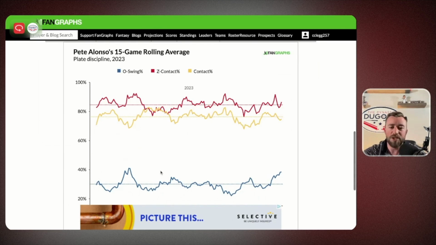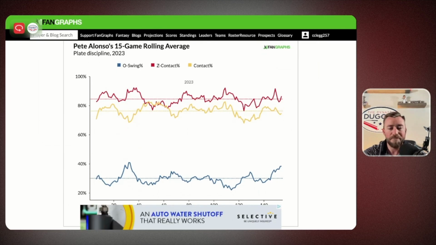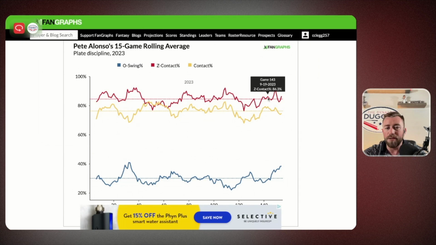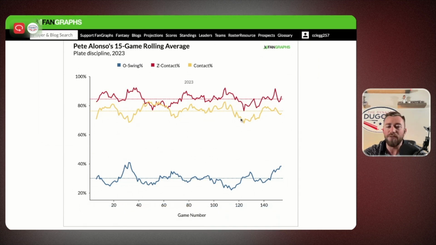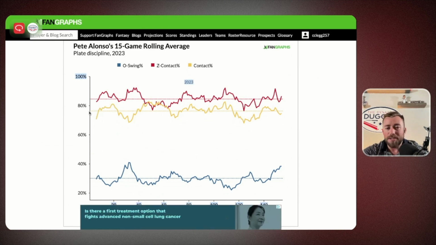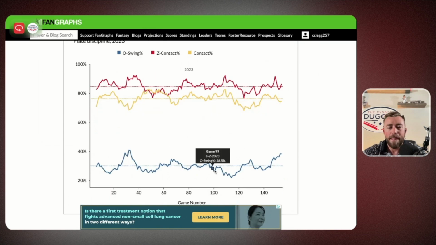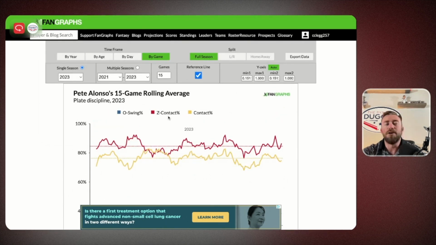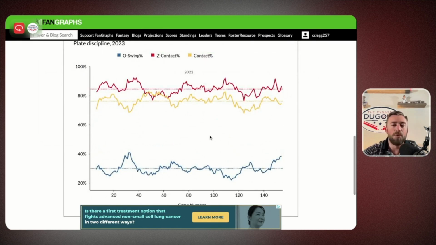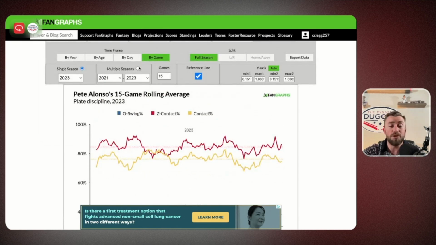So now we're just looking at chase, contact, and zone contact. The dotted line gives you the regression line, which is the average throughout the year. Zone contact is slightly above 80%, overall contact slightly below 80%. It was inconsistent. The chase rate actually trended upward as the season went on, because he got better, he chased less. And it seems like he was kind of pressing. I typically say when a hitter is chasing more, they're in a slump, like Pete Alonso was just trying to do too much.